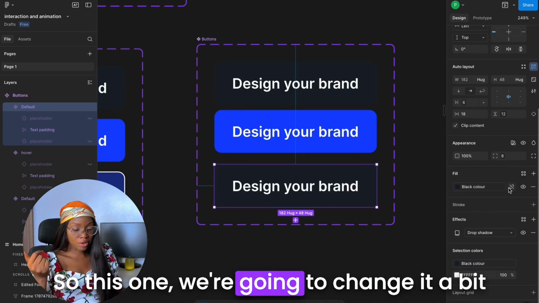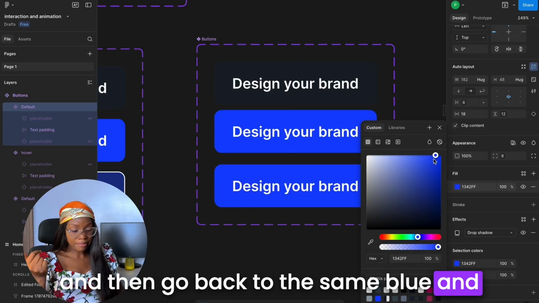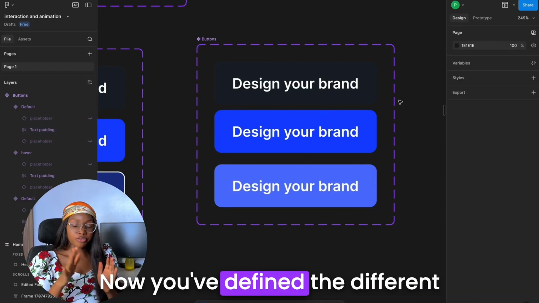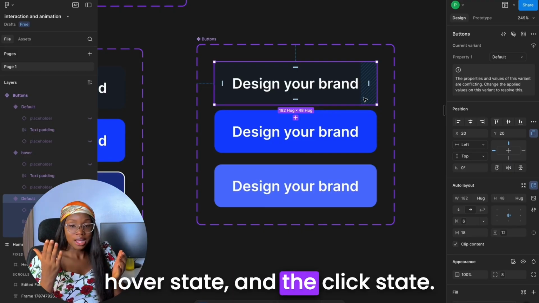So this one, we're going to change it a bit and then go back to the same blue and maybe make it a different shade here. Now you've defined the different states: the default state, the hover state, and the click state.